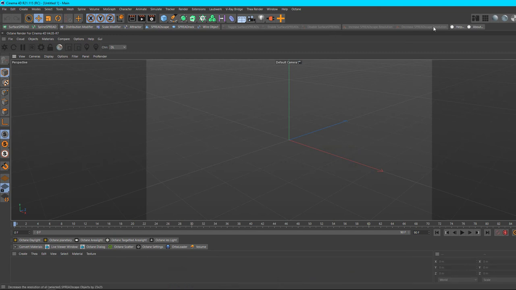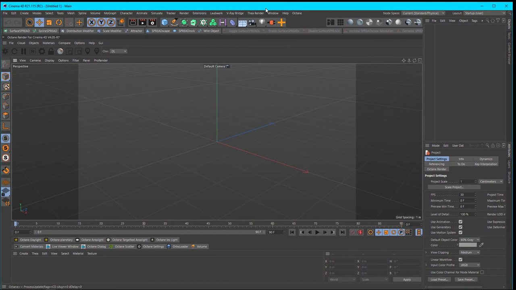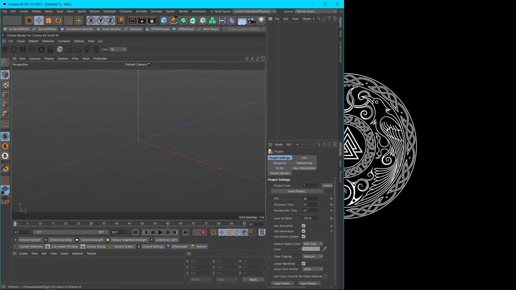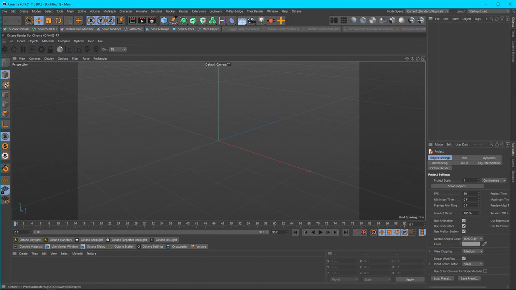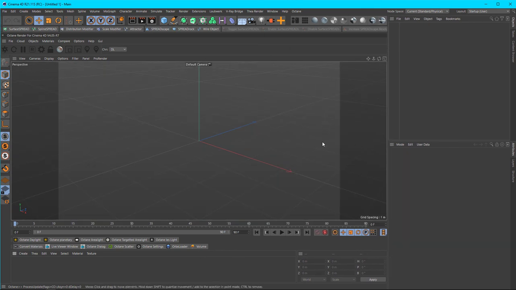Okay, so now that it's opened up, I have my default layout here, and it opens up full screen. It does that every time, as it should, but it's kind of obnoxious. So I'll just do this. There we go. All right. So now I got my basic startup layout here, and call that good. So that's how you can customize Cinema 4D to work a little bit more fluidly with Octane.